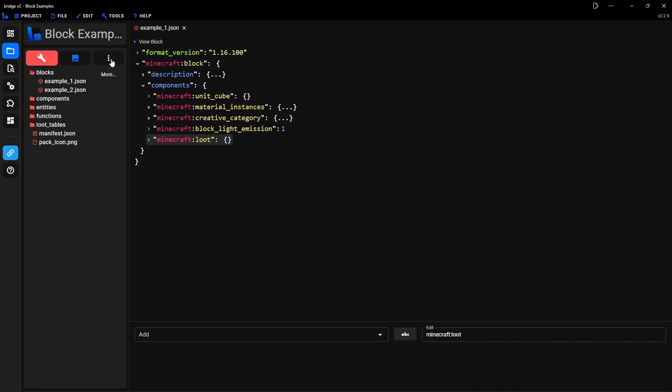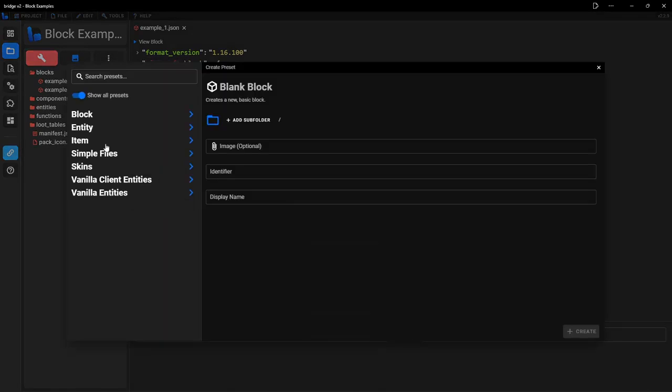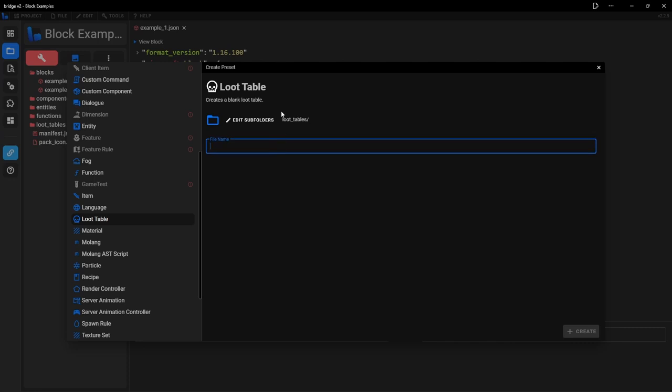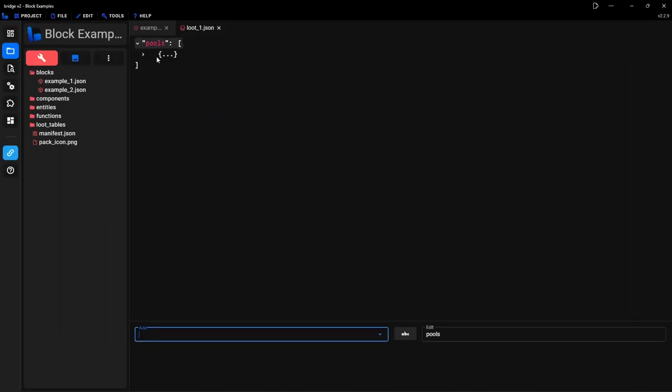So if you wanted to create your own loot table, you go here where these three dots are at. You want to click new file, and then you want to go here where it says simple files, and look for this one that's called loot tables. And then you just want to give your loot table a name. You can call this whatever you want. I'm just going to call it loot 1, and then hit create. And then you want to open up this one that says pools.